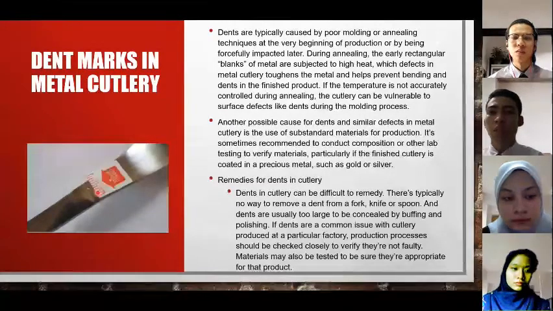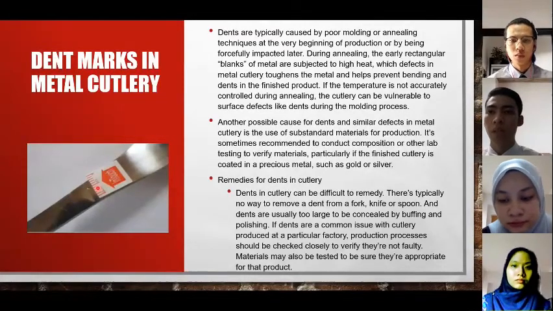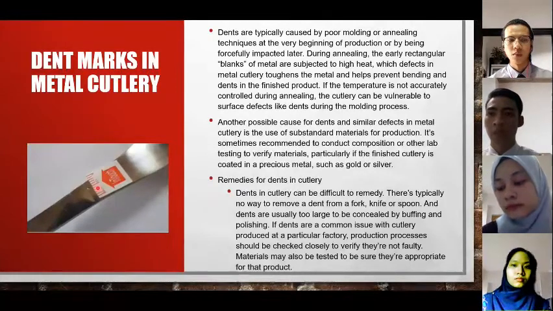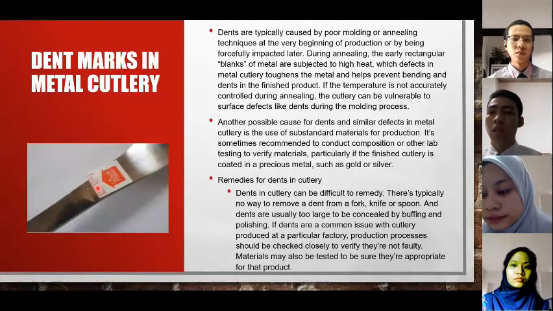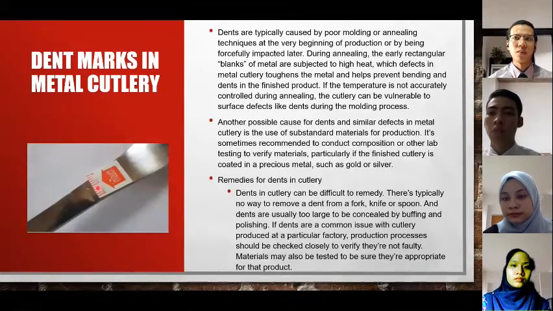Dent marks in metal cutlery. Dents are typically caused by poor molding or annealing techniques at the very beginning of production, or by being forcefully impacted later. During annealing, the early rectangular blanks of metal are subject to high heat, which toughens the metal and helps prevent bending and dents in the finished product.